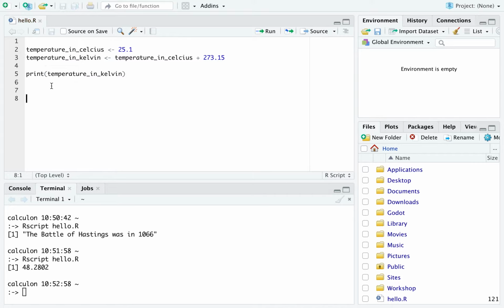And notice that R is completing this for me. It's actually RStudio, which is very nice in that it's helping me to complete my text. I'll show you how in a sec. Okay, so that's now printed 298.25 because 298.25 Kelvin is the equivalent of 25.1 Celsius.